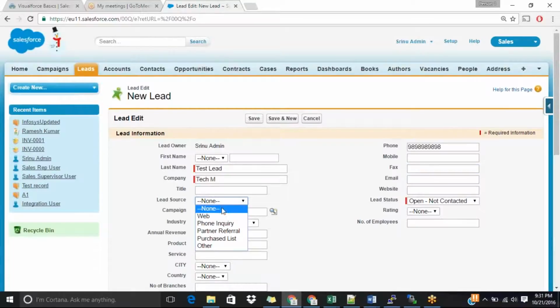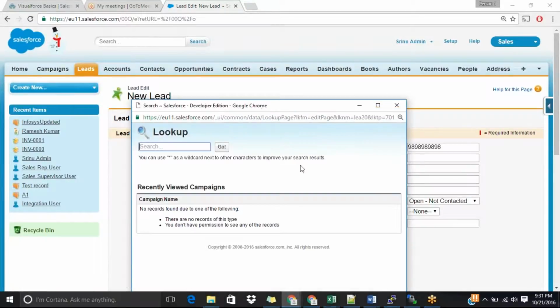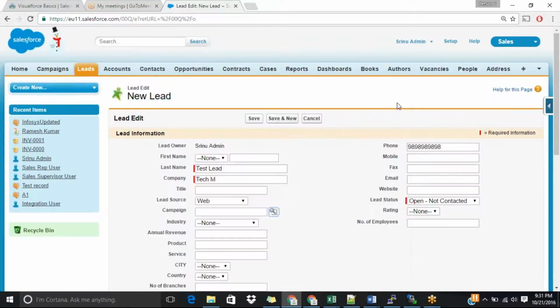Okay, lead source. We have many lead sources, meaning from where we got that lead: from web, phone inquiry, referral, something like that. So we can create many values. For this instance, let us take this as web, and see the campaign. From which campaign? We have not created any campaign records. So you can select the campaign here.